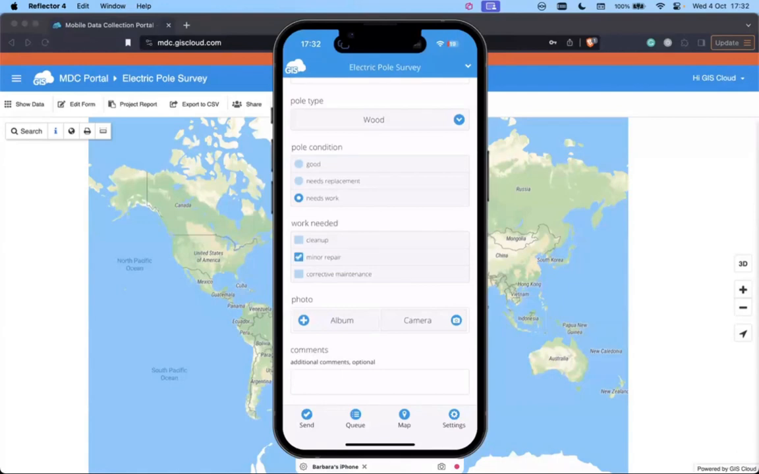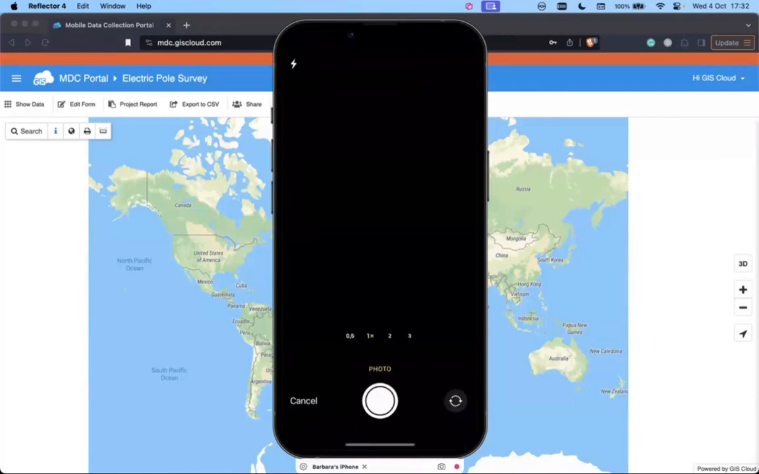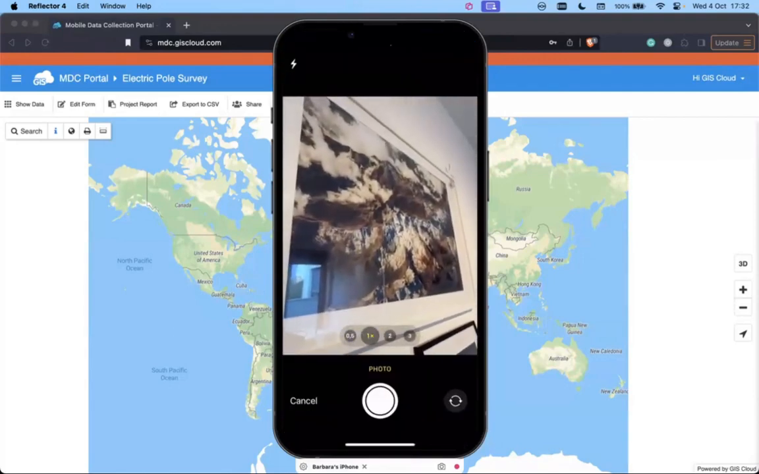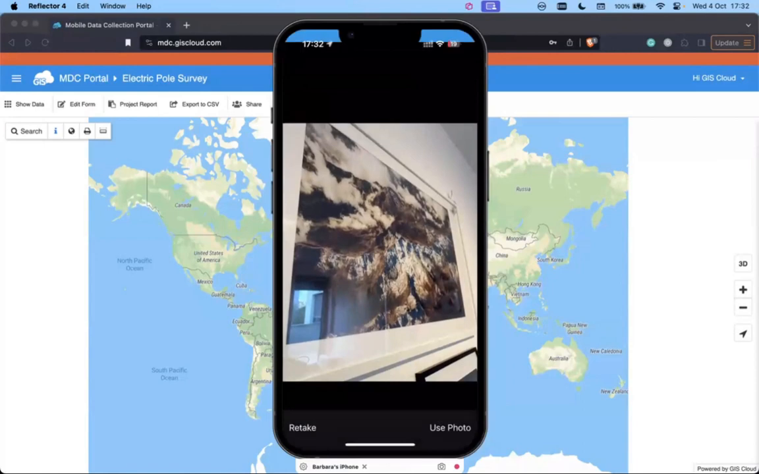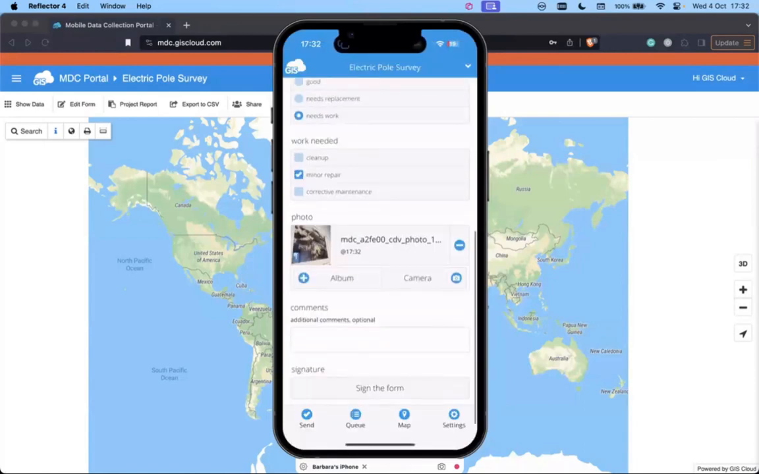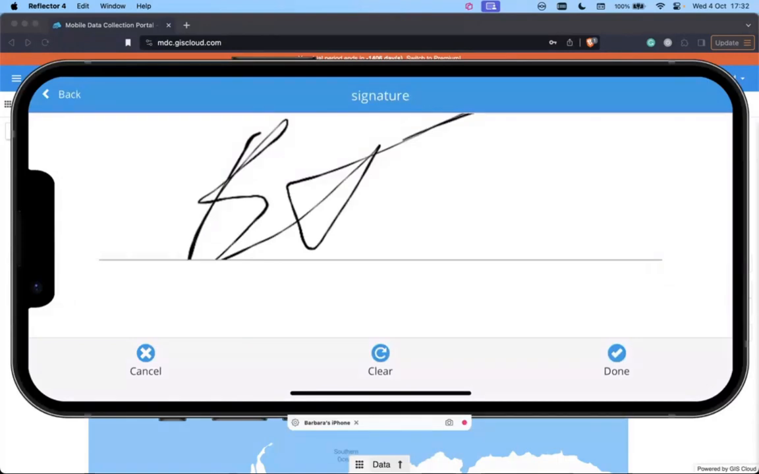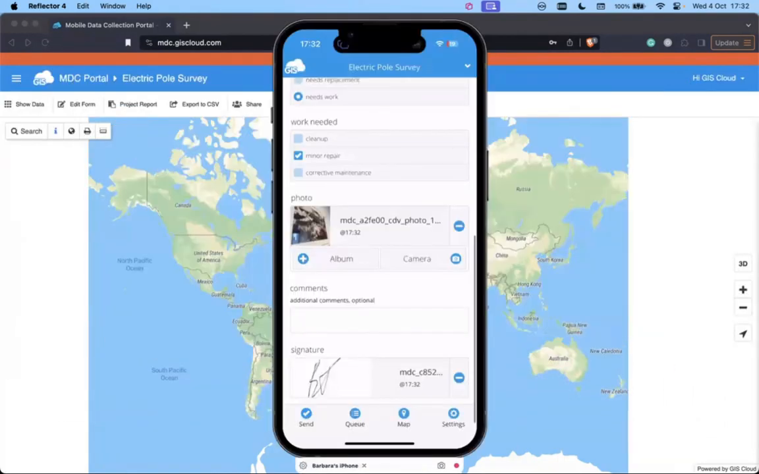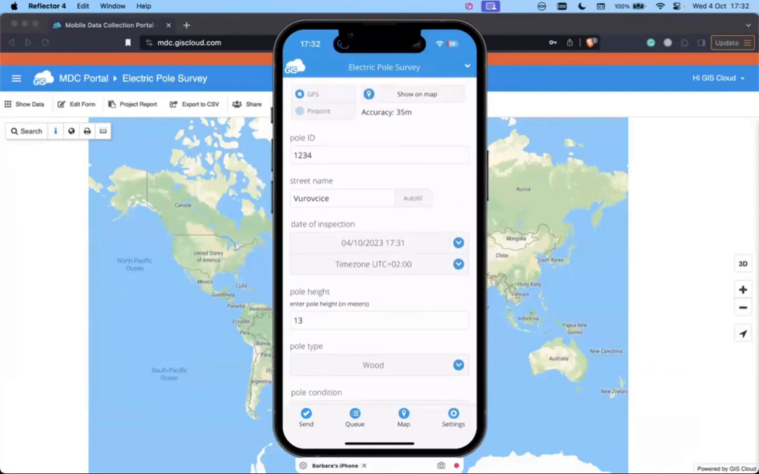Let's say just minor repairs are needed. Okay, now for the camera, and I'll take a picture of our map over here, or not the map, but a picture of the mountain. Beautiful mountainous terrain, yeah. And now that all of our required fields have values, we also have at the bottom the sign form item. So there we go. We signed our name, and that's it. We can go ahead and send the point now.